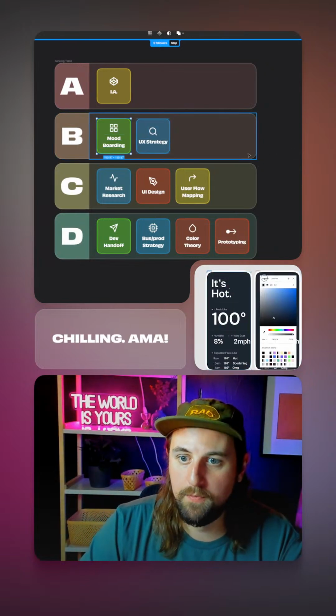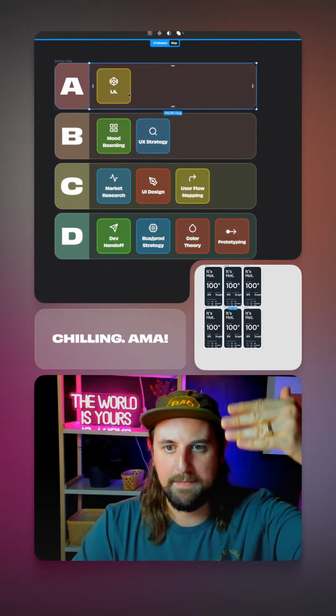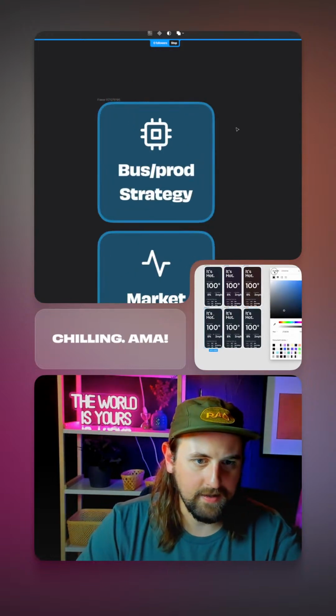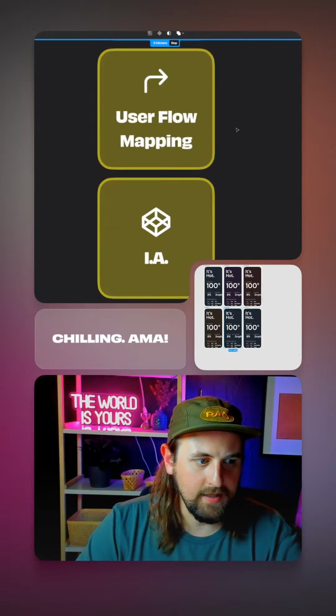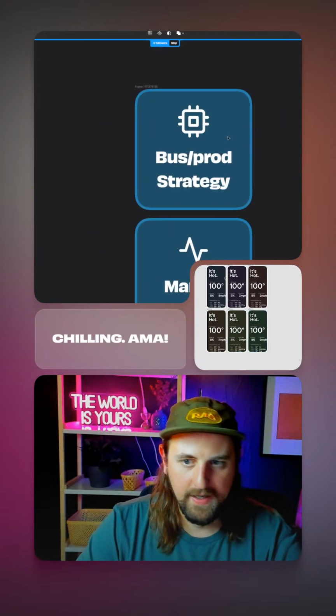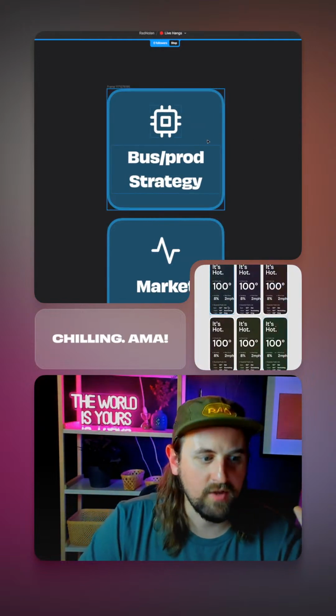Now, next up is mood boarding. That's a big one, but it's also the next step after IA. This is the flow as I see it for any design project, especially for what juniors will be touching: business and product strategy. That's the foundation of everything that we're doing, right?